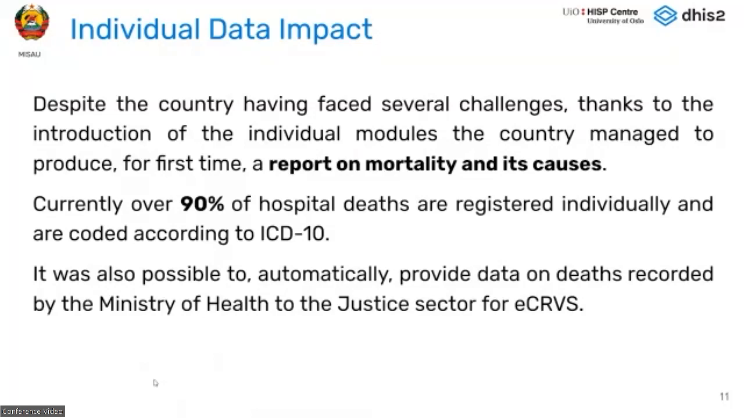And we also, through the interoperability layer, share this information with the Ministry of Justice, which will also increase the registration of the civil registration process that is under the justice responsibility.